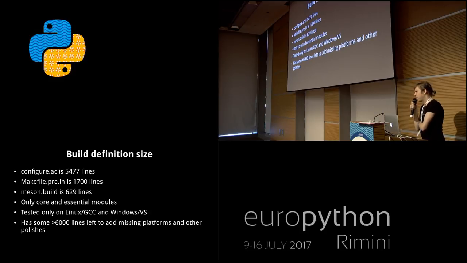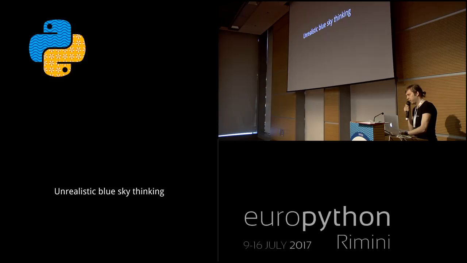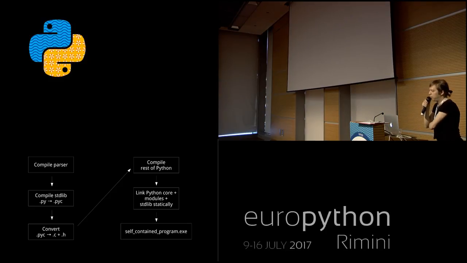All right, but can we go deeper? So here's something that I thought up. As far as I can tell, this is currently not possible, but it's completely feasible to do. So what if your Python compilation went something like this? You first compile enough code to compile the parser, right? And then you compile the standard library that you have from PY files to PYC files.